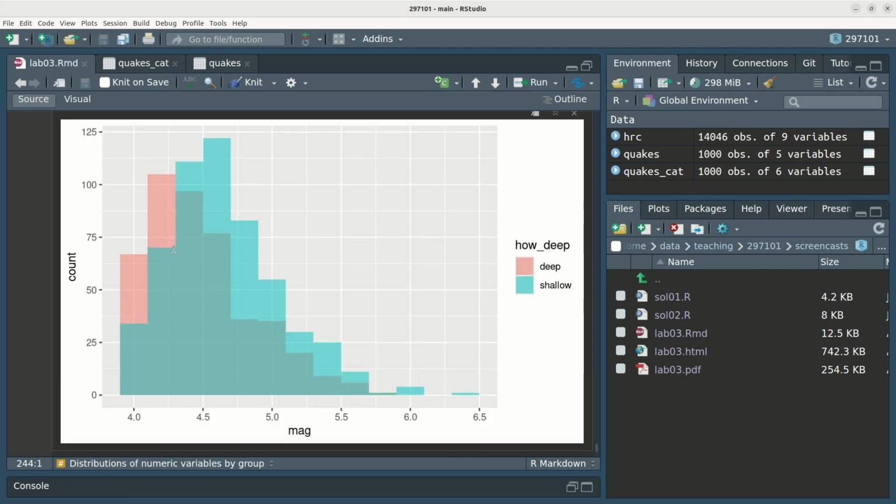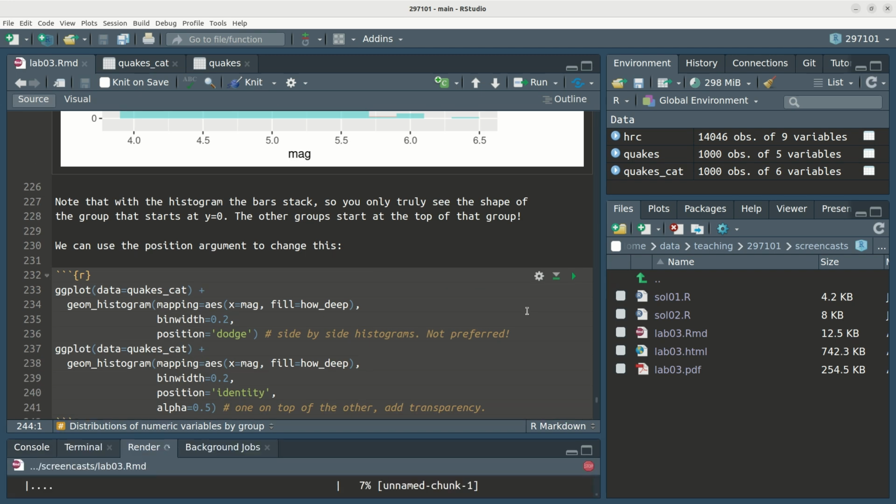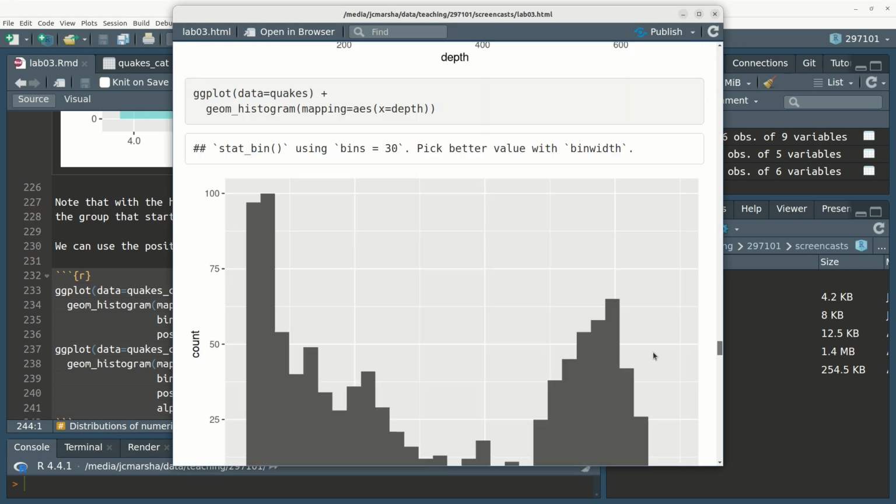So at the end, you might want to add some better labels to these, and then we'll just knit the document and make sure that it all works, and we haven't made any errors. So that seems fine, and there's the document there, and we can scroll down, and there, of course, is all our charts.